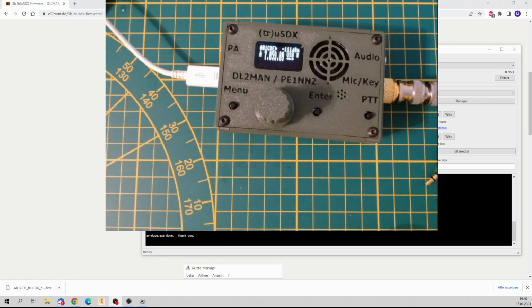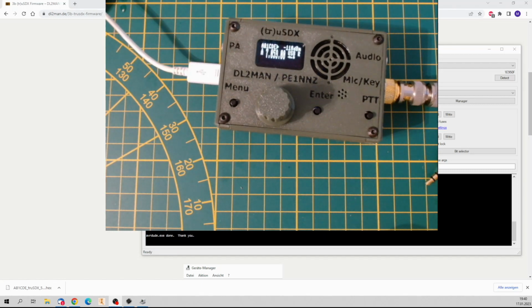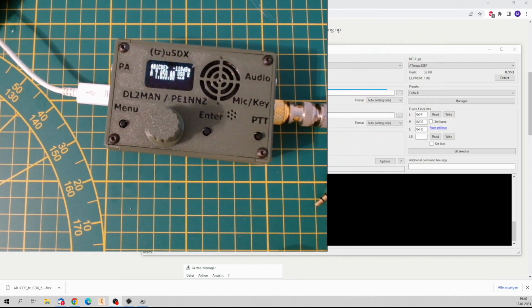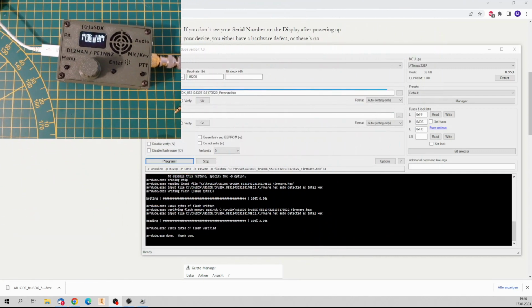There we have it. AB1CDE. Okay, so that's how that goes. That's not that hard, right?